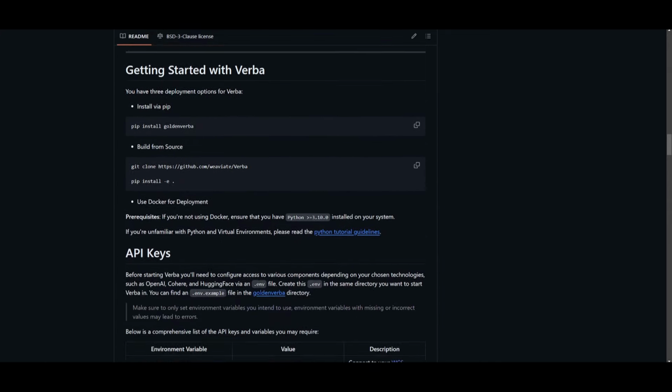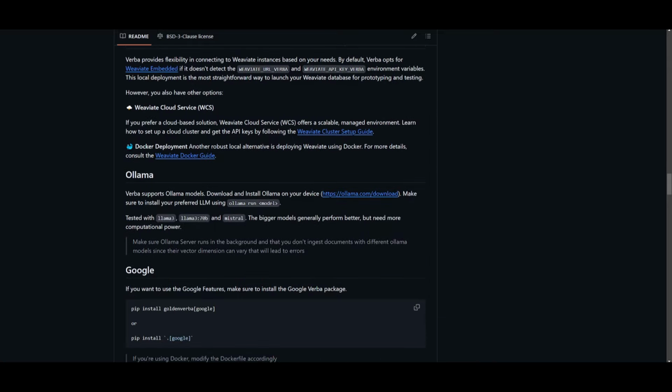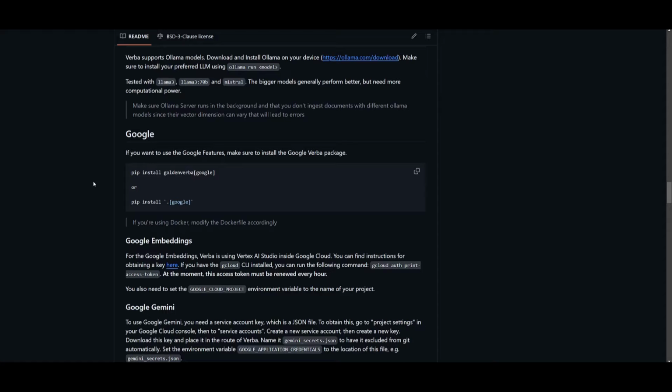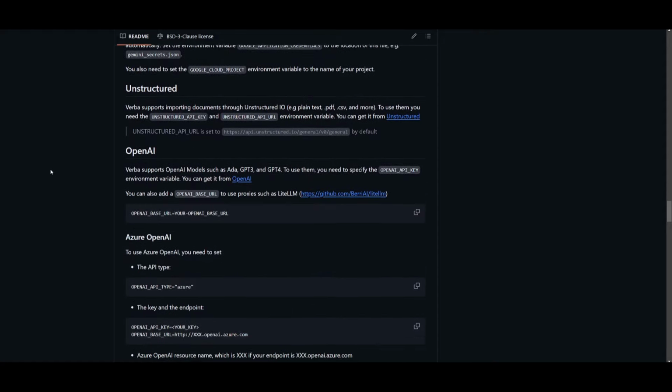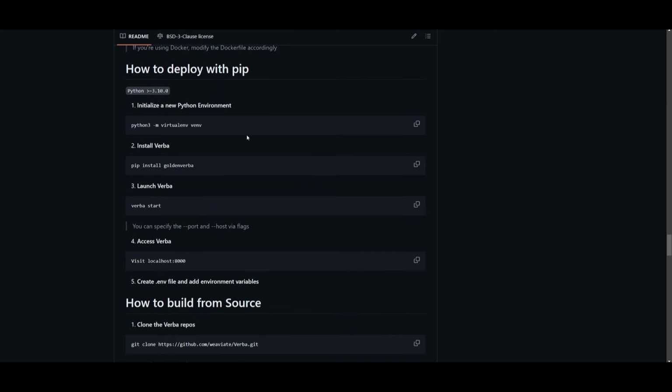You can build from the source. You can also utilize Docker for this. There's multiple different API keys that you can utilize with this, so that's also really helpful. You can utilize it with Ollama as well as with other sources like Google Gemini, OpenAI's API key, and so much more.